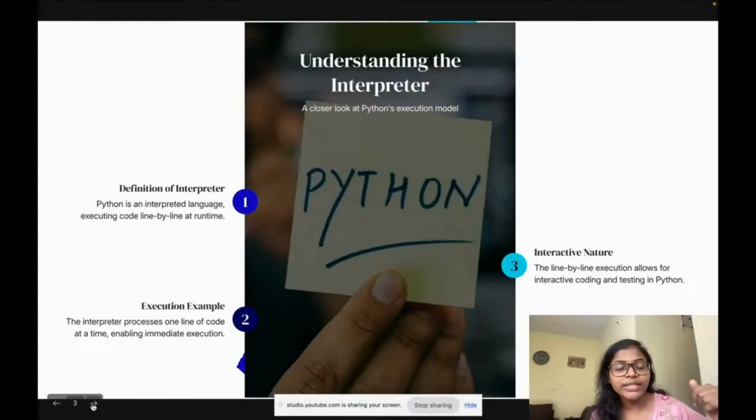So point number 2 says illustrative example. The interpreter processes one line of code at a time, enabling immediate execution. So immediately it is executed and immediately you can debug it as well. Iterative nature. The line by line execution allows for interactive coding and testing in Python, right? You're writing the code, you are getting the error, and then you will be testing it out. If there are errors, then debug it and again execute the code. So it becomes easier. It is an interactive nature.